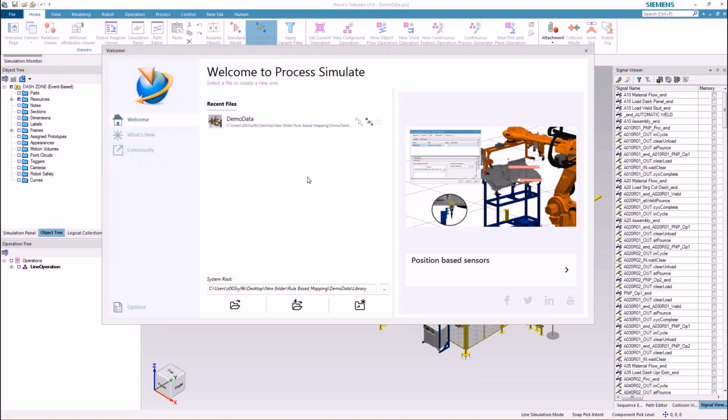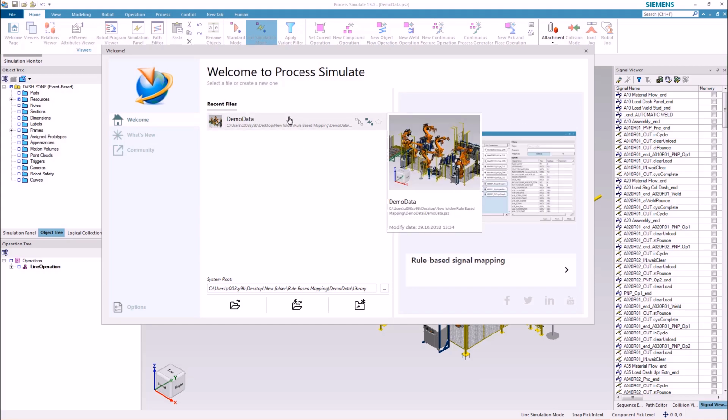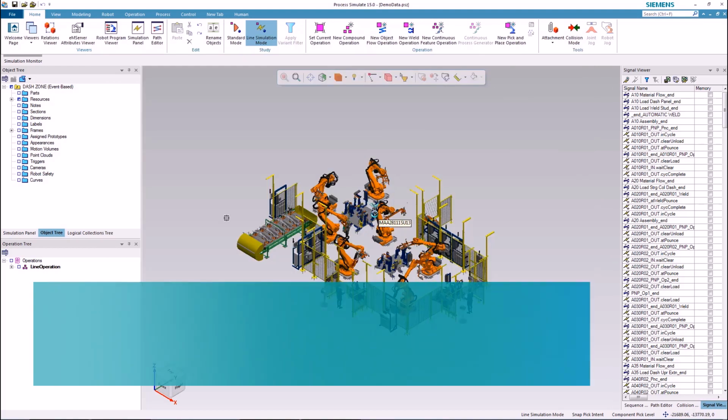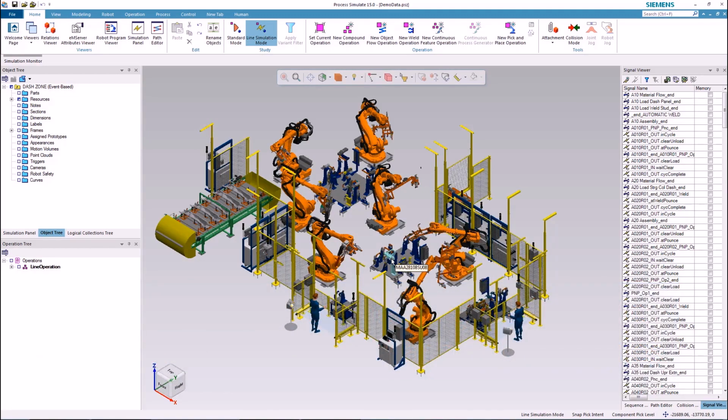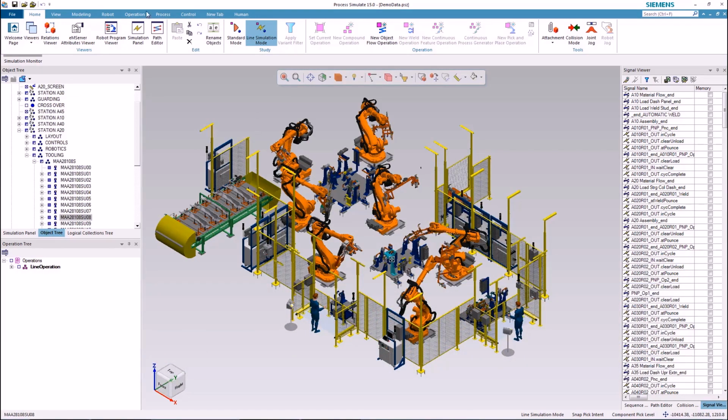Hello, this is a short tutorial on how to use the Connect Signal wizard. First we open the demo data. This is our study that we're going to use today. We can see we've got 7 robots and many different devices. Let's take a look at one.